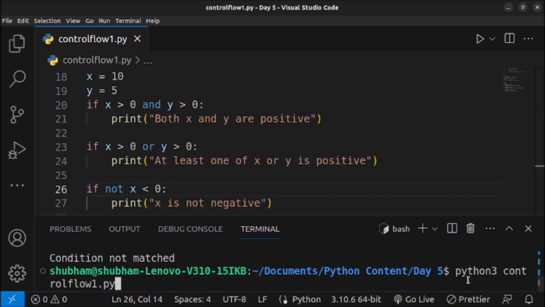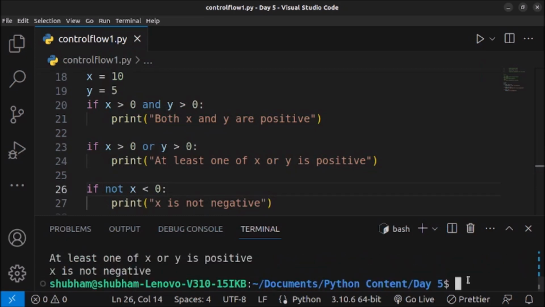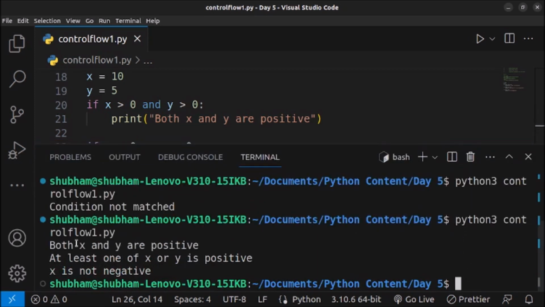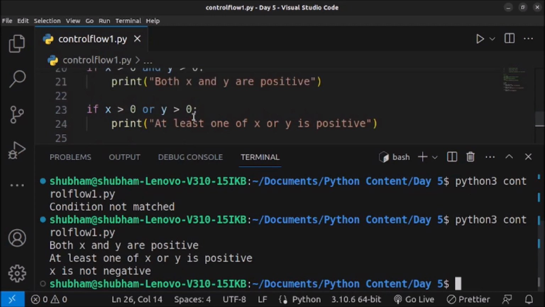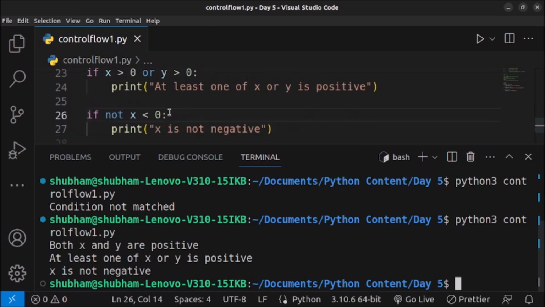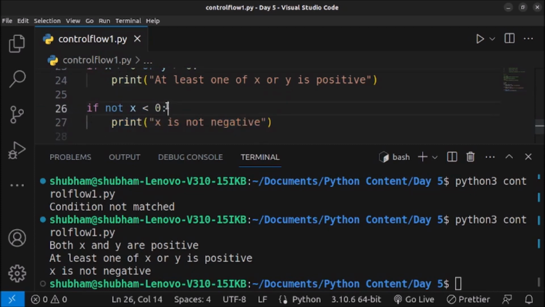Let's execute our code and see it in action. As you can see, let me make it a little bit bigger. "Both x and y are positive" is printed, which is correct because this condition was true. Then "at least one of x or y is positive", as we checked the OR operator also. And the last one is "x is non-negative". We executed this, and this was coming as true. That's why the print statement inside this if block is printed.